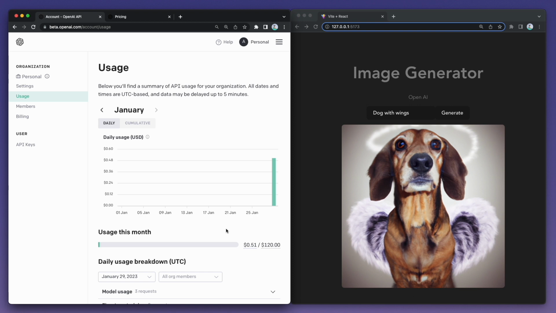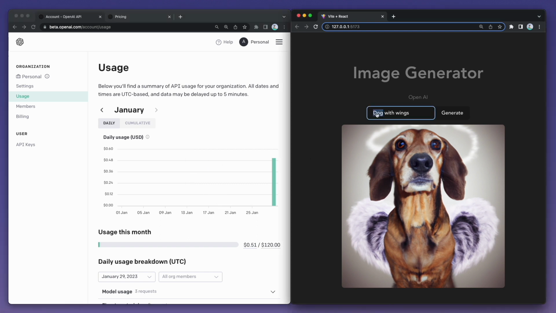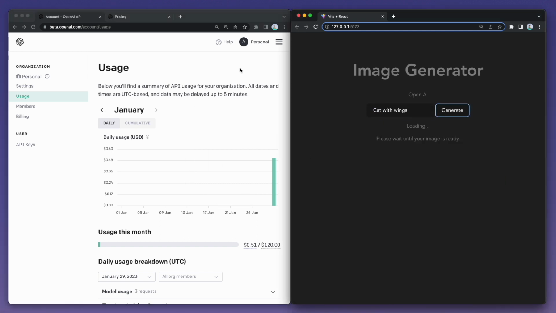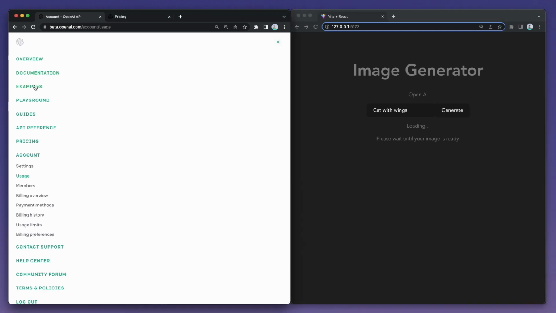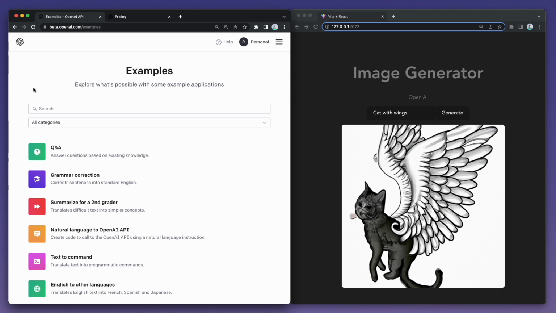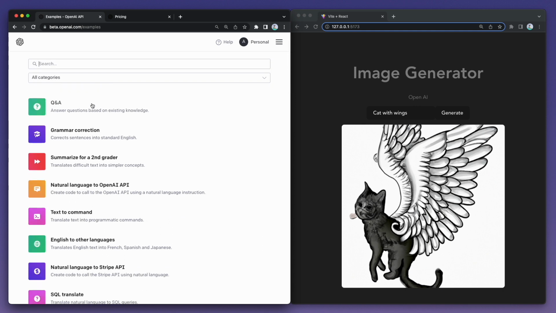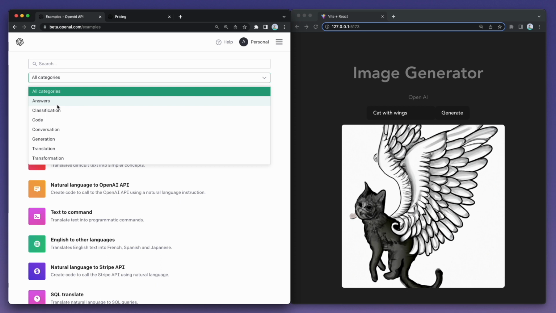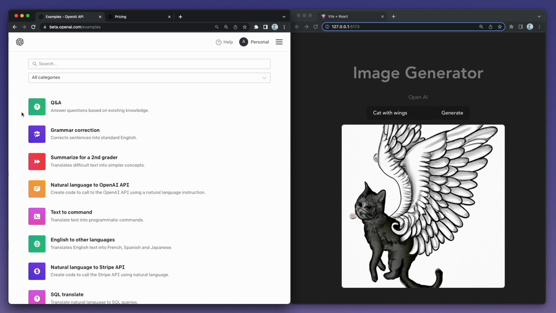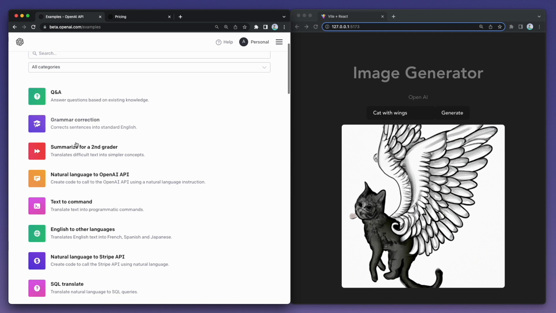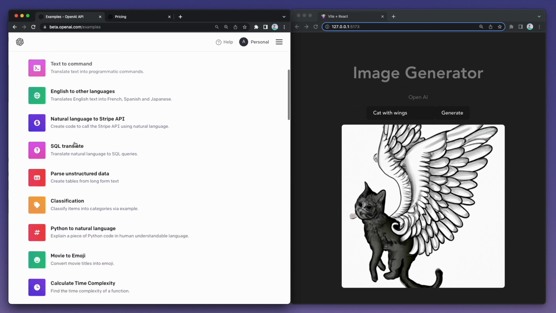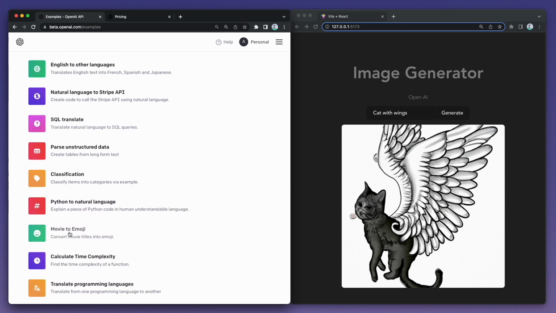and also you can see the settings, members, and billing. And one important thing that we're gonna be using and we need to make this application is API keys. So once you have your account, you can even go to examples, playgrounds, and in these examples we're gonna see that we have answers, classification, code, conversation, generation, translation, and transformation. So you can play around with these examples and get inspired to build your own product. Although I would recommend that you try to monetize this because it is expensive.